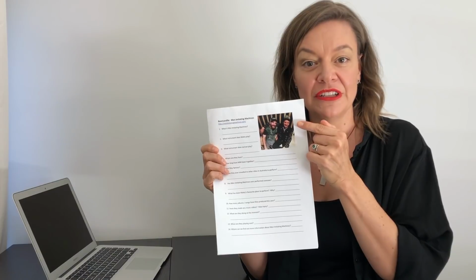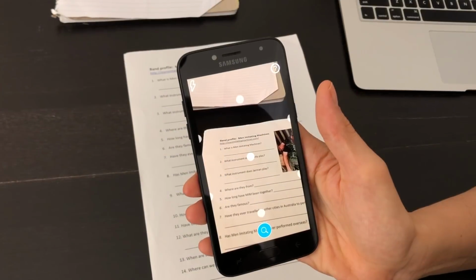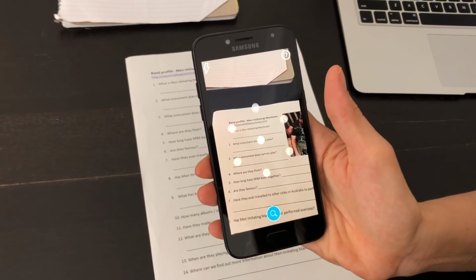I use this image to trigger an aura in the HP Reveal app. In class, the students scan the image with the HP Reveal app.